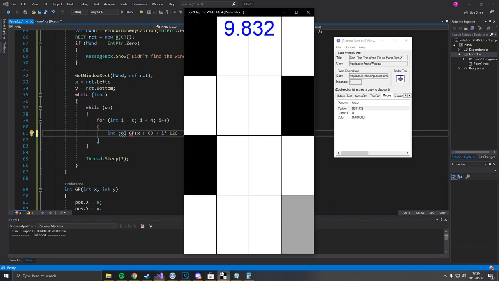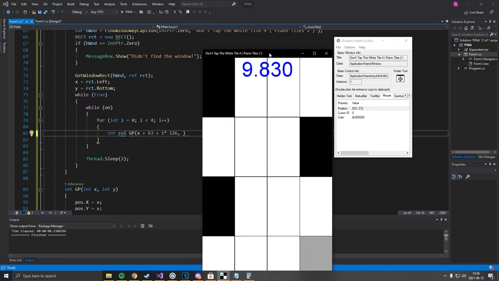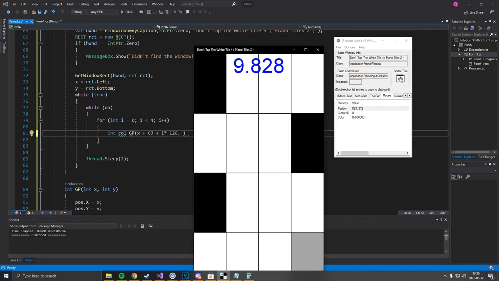So if it's the first one, for example, in the loop, it will do x plus 63, it will look here, and plus i times 126, and because it's the first one, it will be 0, so it will search directly here, and then the next one searches here, and so on.